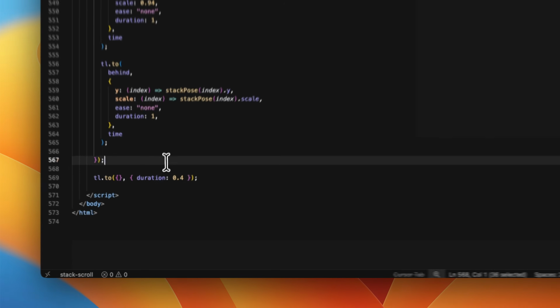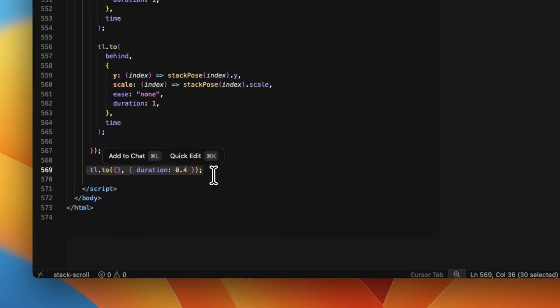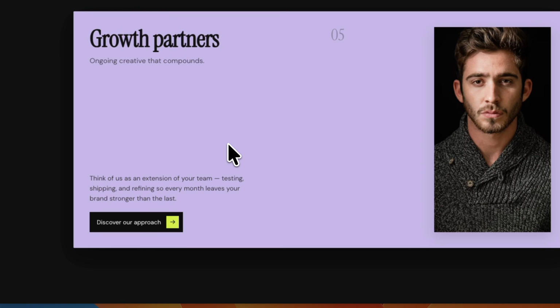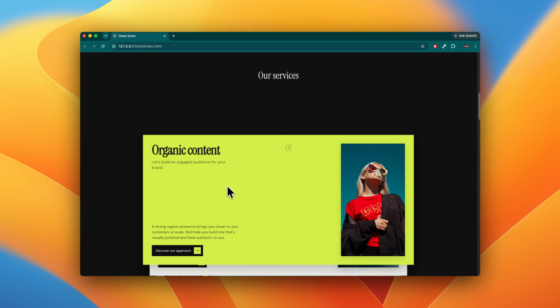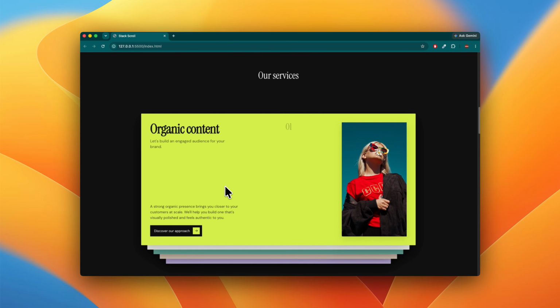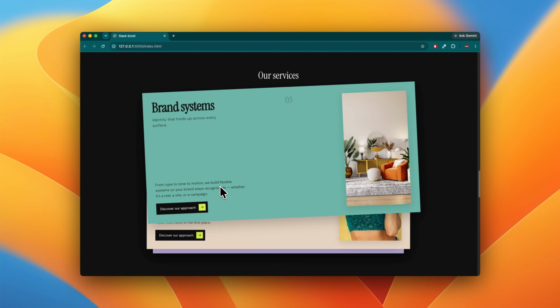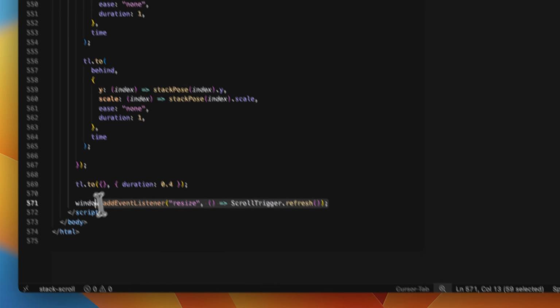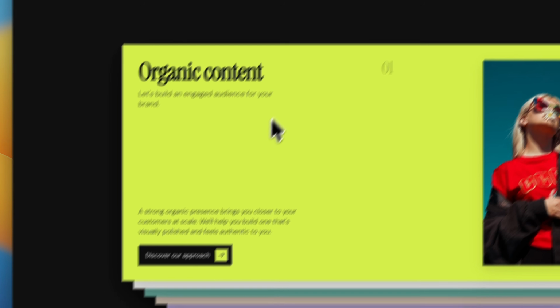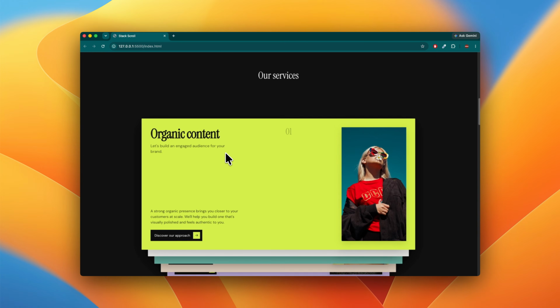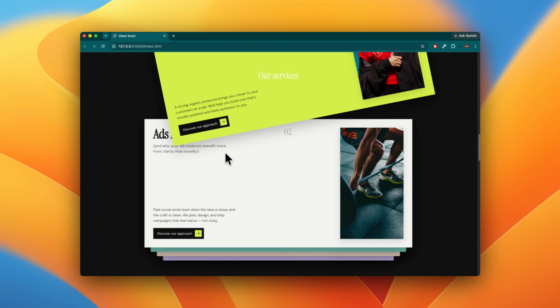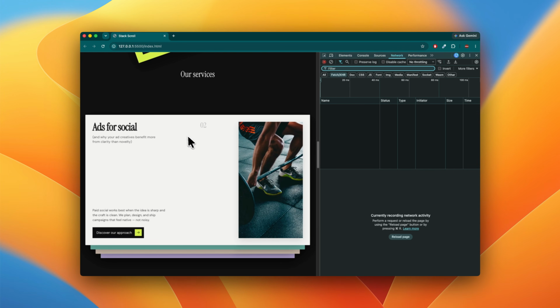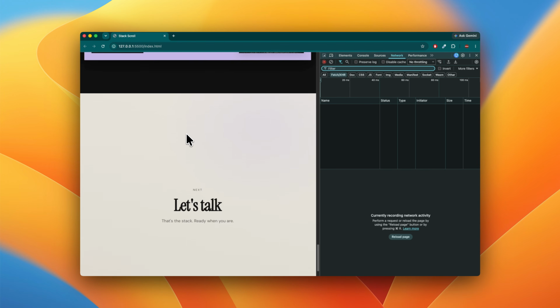Now this extra time here is basically giving a subtle room for the last card before the pinning is turned off. So that's pretty much it. And then when you resize, you just want the scroll trigger to refresh. Let's save. That's pretty much it. So you can resize. Let me just show you. So if you resize, it recalculates and works fine.